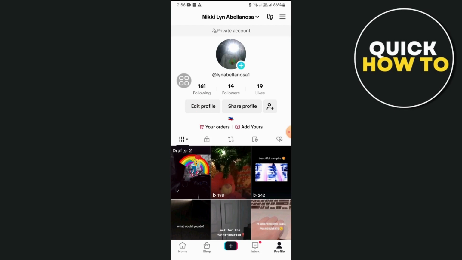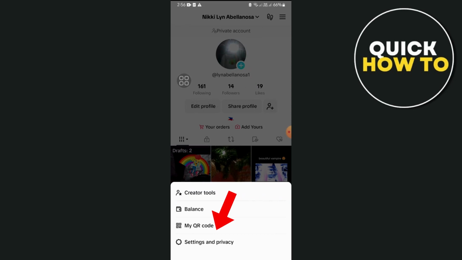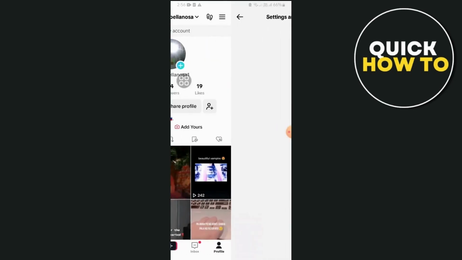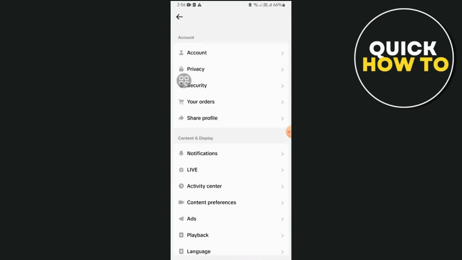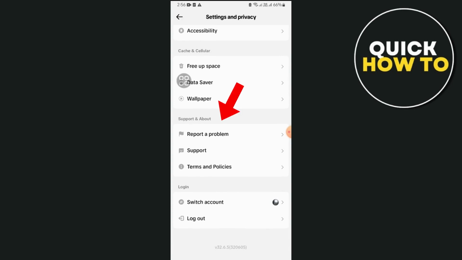Number 4, on the upper right corner, click on the three lines. Number 5, tap on Settings and Privacy. Number 6, scroll to the bottom part and tap on Report a Problem.